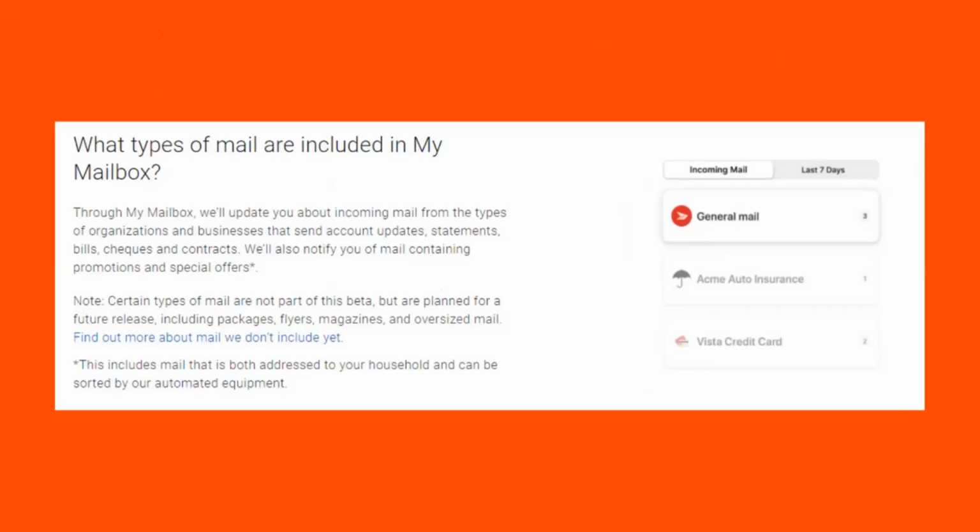What types of mail are included in My Mailbox? Through My Mailbox, they'll update you with incoming mail from types of organizations and businesses that send account updates, statements, bills, checks, and contracts. We'll also notify you of mail containing promotions and special offers. Note, certain types of mail are not part of this beta, but are planned for a future release, including packages, flyers, magazines, and oversized mail.